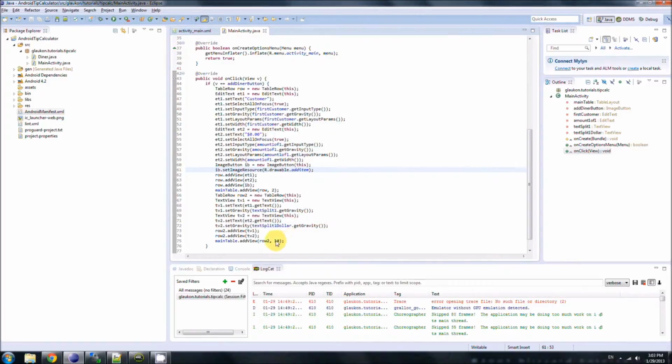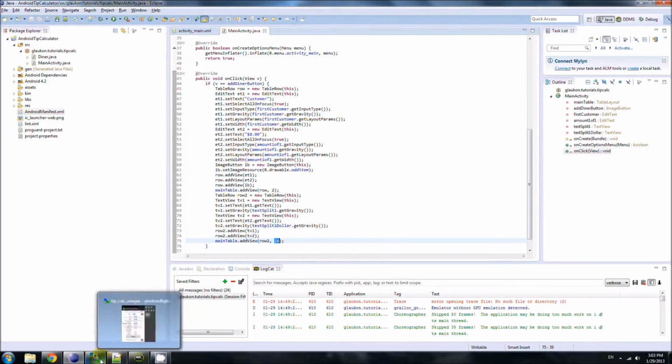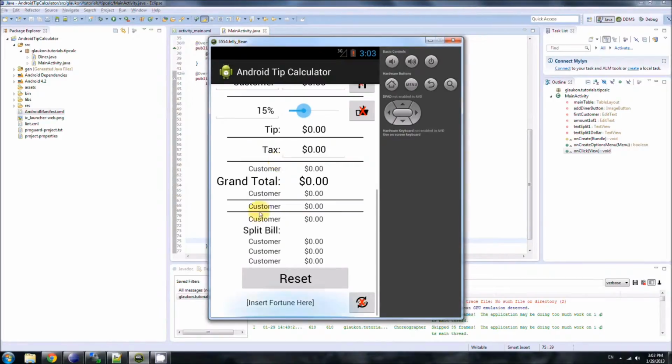So we can't actually use the number 14 here. We need to use an argument that changes based on how many rows there are in our main table. That way we always get it to add to the end of our split bill portion of our app where we need it to be. So we'll work on fixing that in the next video.